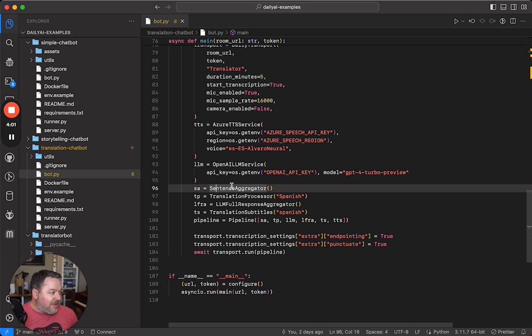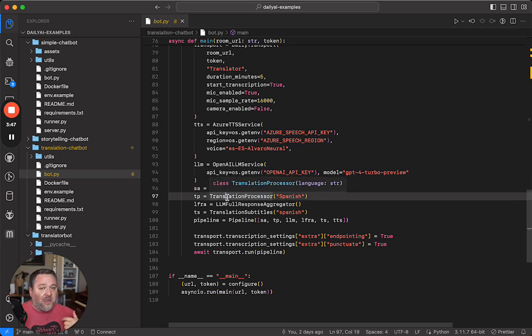A couple of other things. Sentence aggregator is actually from the built-in aggregators class. This is just a handy way in case transcripts come back in little snippets of sentences. This will ensure that we get full sentences that we pass into translation. This is where we instantiate one of our custom processors, in this case, the translation processor. We're telling it we want to do Spanish. Come to that in a second.